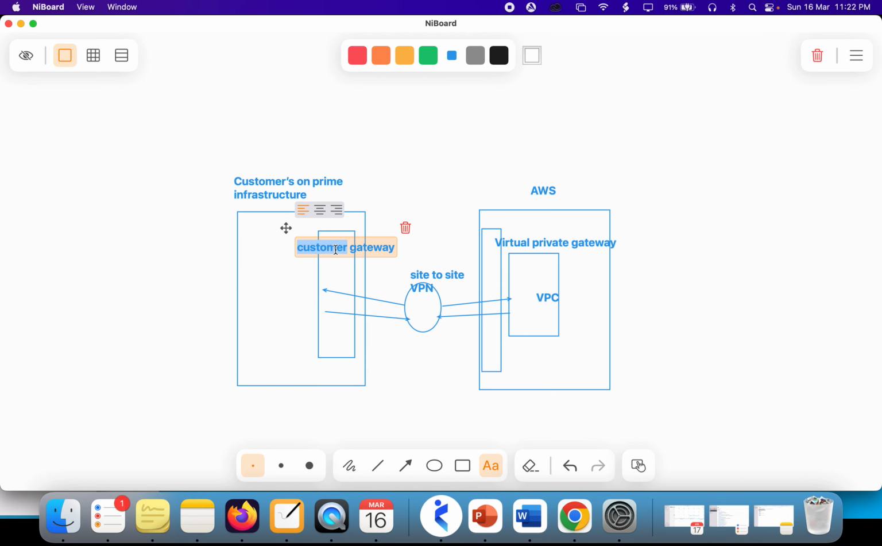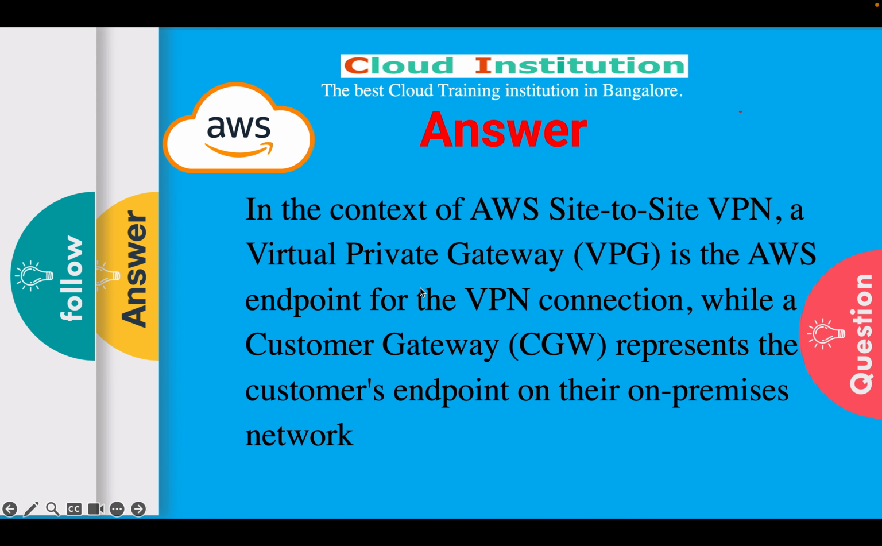In the customer gateway, you'll be configuring all the customer information, and then the virtual private gateway will be configuring all the AWS-related information. This is how the customer gateway and the virtual private gateway work together in terms of site-to-site VPN. Hope you understand this question. This is a really important question in terms of the interview. If you're preparing for an interview, you must be prepared for these kinds of tough or surprise questions. The interviewer may ask you this kind of question in various ways, so hope this question was really helpful for you to prepare for your interview.